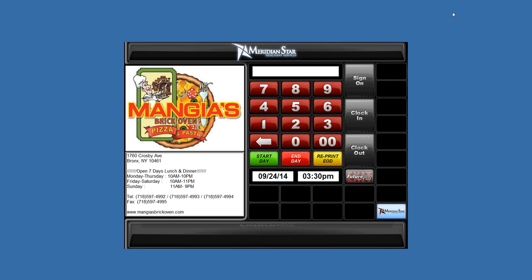Today we're going to talk about the Meridian Star POS software delivery panel. This is a great way for you guys to streamline your operations in terms of tracking your delivery drivers, what's going in and out, and be able to also get informational reports on not only your customers but also your drivers and the overall order taking process.